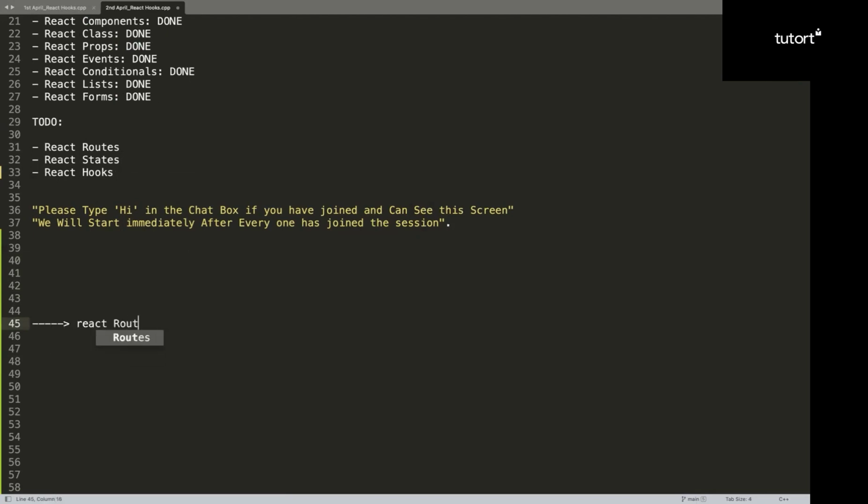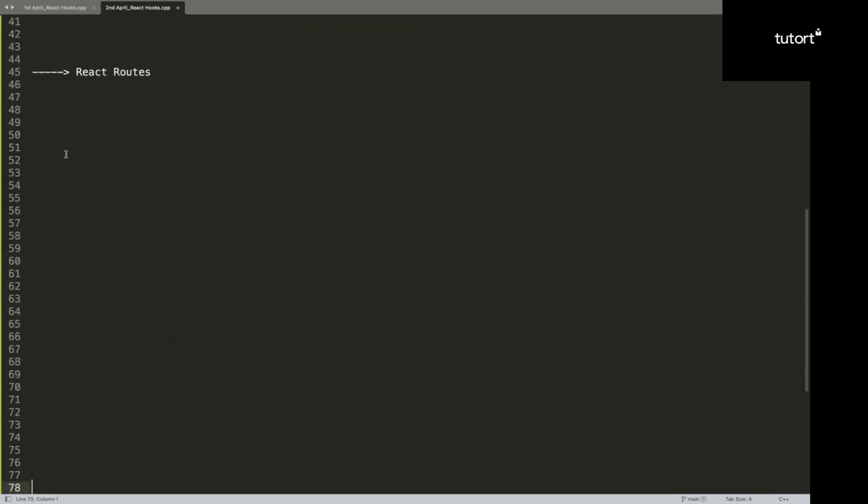Let's start with the router again. Router or routes, whatever you want to call it. What is the purpose of routes? Let's understand that. You must have seen in a lot of websites, pretty much all of them, that different pages have different endpoints.